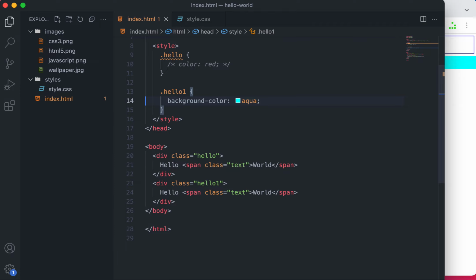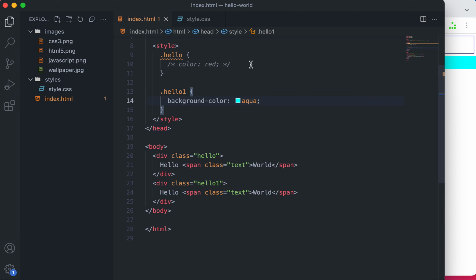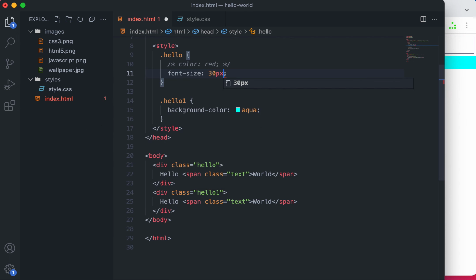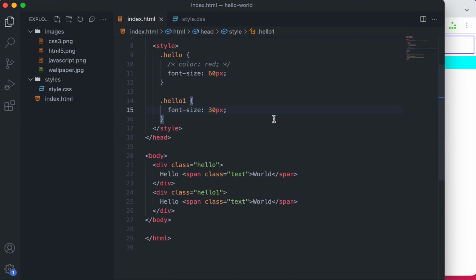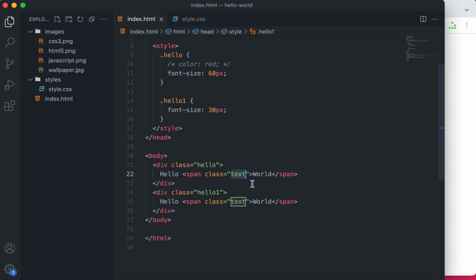So hello 1. What I'm trying to do is set two different font sizes for hello and hello 1. So for hello, let's say the font size is 30 pixels, and for hello 1, let's say this is 30 and this is 50 or 60, whatever you see. So hello 1 will be smaller and the first one, hello, will be bigger, right? This is fine, right? Now see, both have the text class.